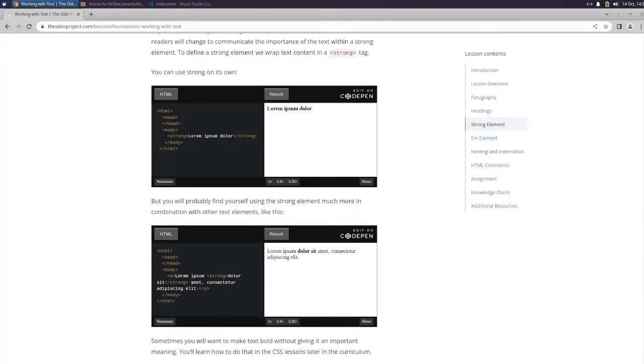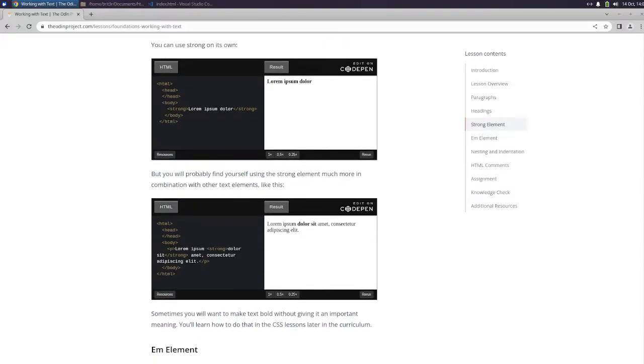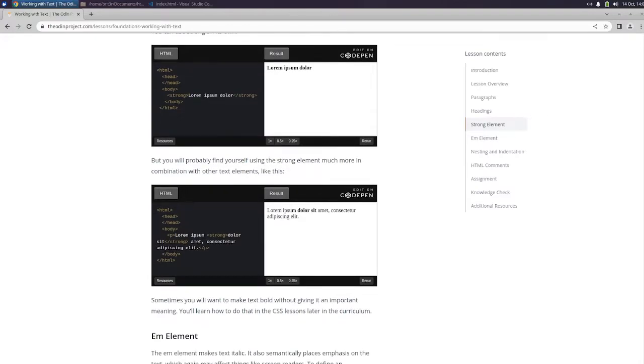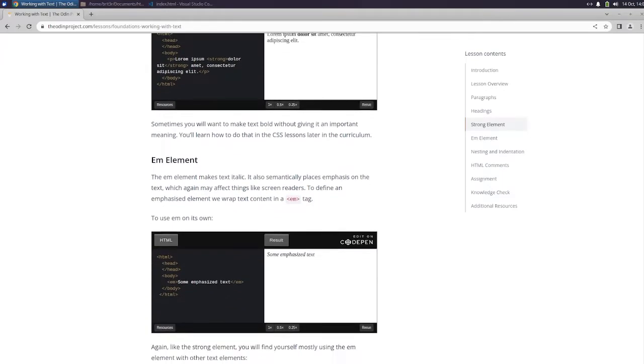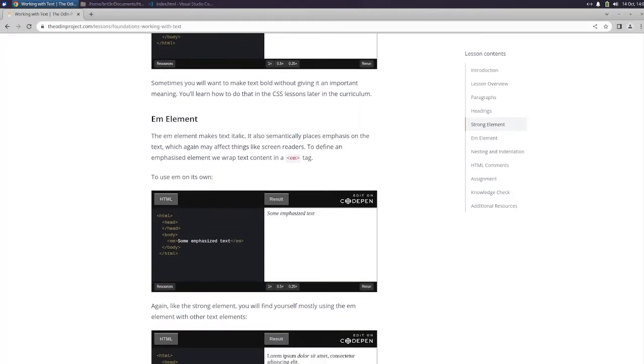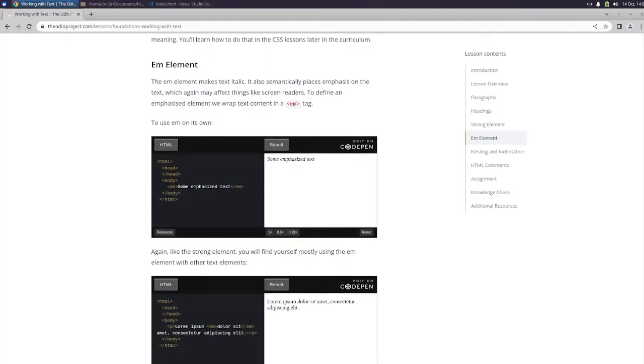You can use strong on its own, but you will probably find yourself using the strong element much more in combination with other text elements like this. Sometimes you will want to make text bold without giving it an important meaning. You'll learn how to do that in the CSS lessons later in the curriculum.